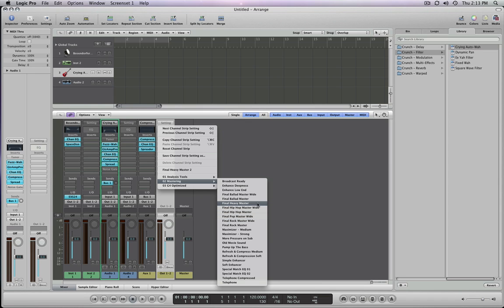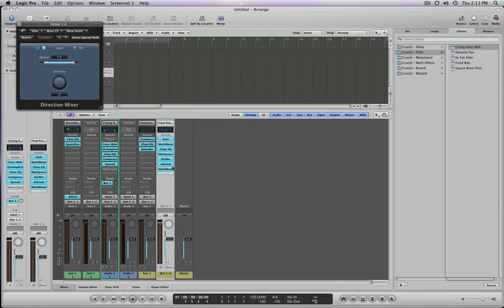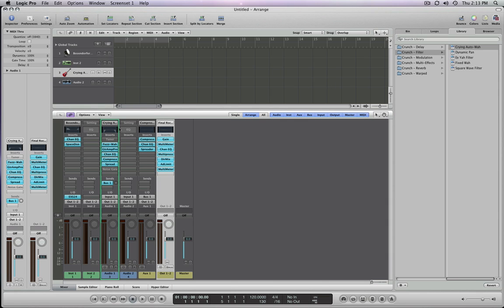And if we want to look at one of these, say for instance we went to rock, this one opens up a gain, a multimeter, a channel EQ, a multi-compressor, direct mix, adaptive limiting, and multimetering. Okay. And so the idea of channel strip sets is a way for you to be able to recall a specific setting that you've created.